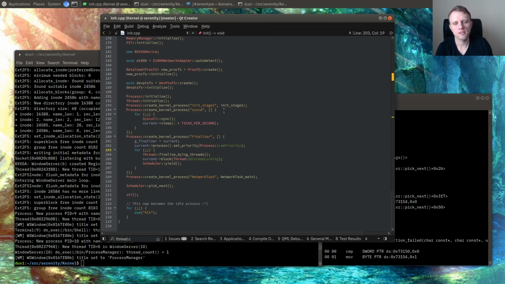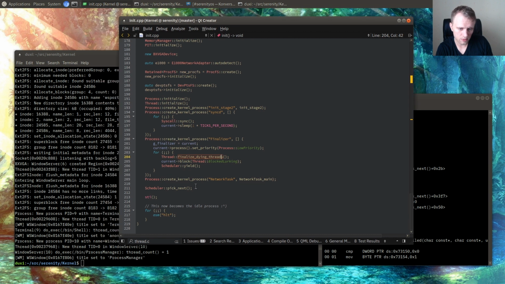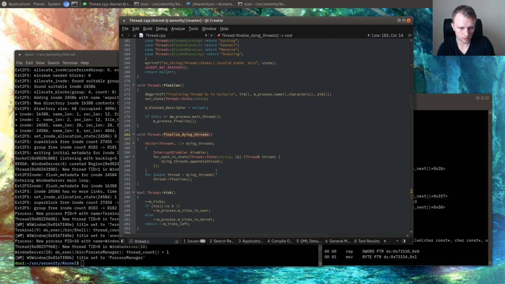So the finalizer is this tiny little process here that is created by init that periodically, or not periodically, like whenever a process dies, the finalizer task is woken up from his very special lurking state, and he's told, hey, go and run destructors on this thread or process because it's dead. So that's his job. But for some reason, he's running all the time. And maybe it's because we are here. So let's see what he's doing. So he's waking up repeatedly. And he calls finalize dying threads.